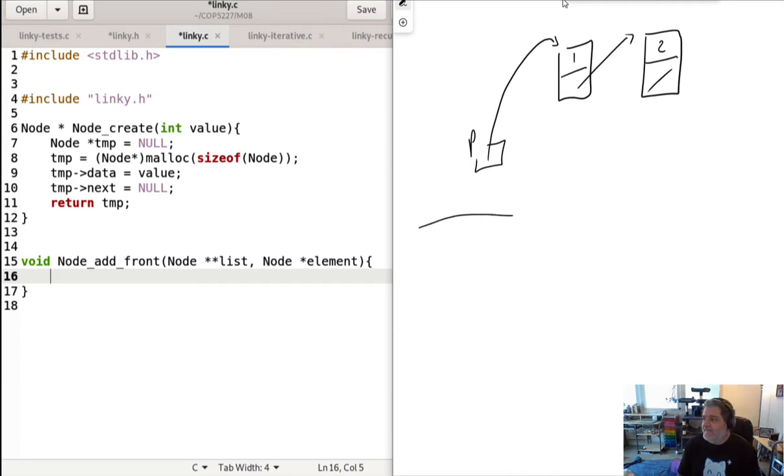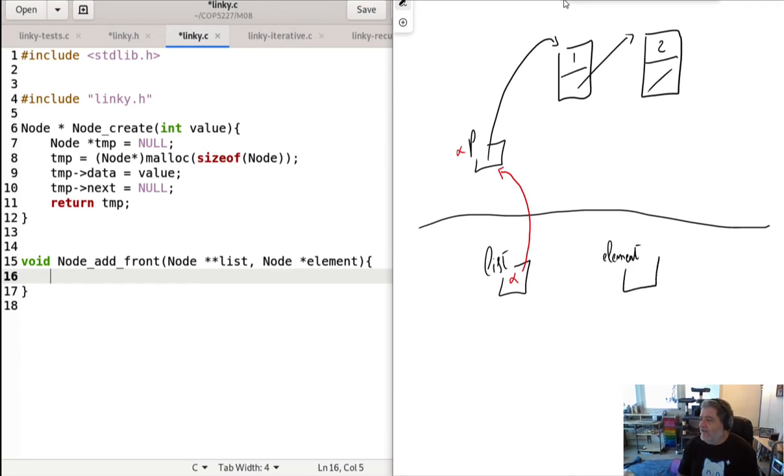So this is the main. And when I call my function, it is going to have an argument list. And that argument is a pointer on pointer, right? So if pointer p is at memory address alpha, okay, I'm going to pass the address of p. So that means that list is going to point to this pointer p. Okay. And then the other argument is going to be stored in the parameter element, which is a pointer, and this one is a pointer to a node.